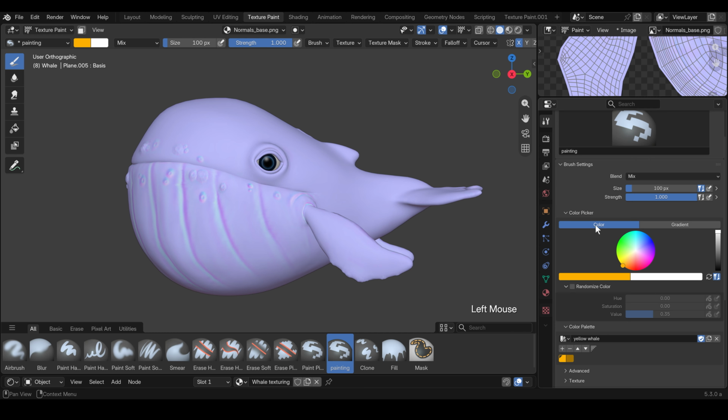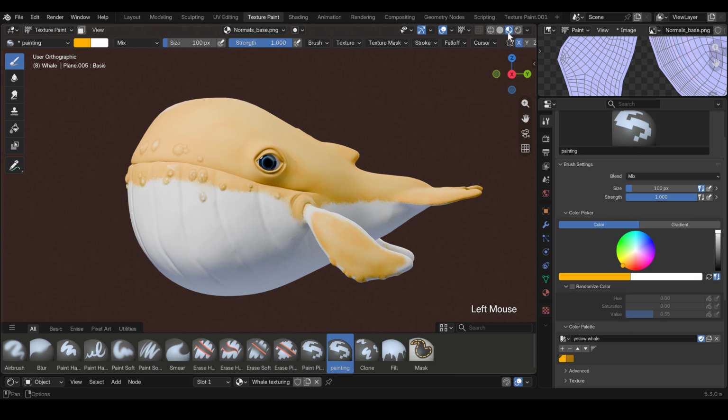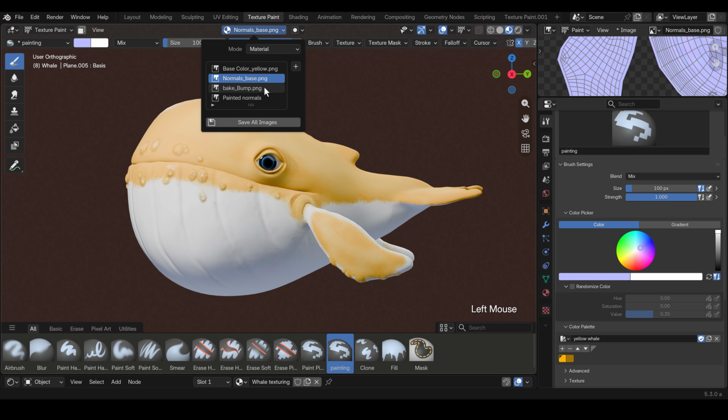And now let's set up the color. For the color setup, we can go simply to the 3D viewport. It doesn't matter if you're in solid viewport shading or in material preview. Shift X, and Blender will sample the color from whatever texture is selected as the active texture over here.